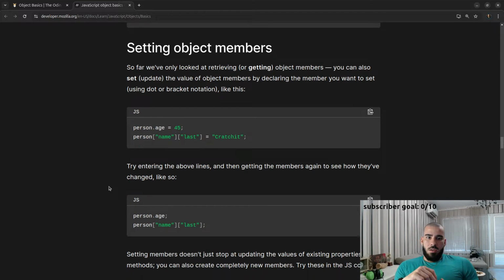Alright, setting object members. So far we've only looked at retrieving or getting object members. You can also set or update the value of an object member by declaring the member you want to set using dot or bracket notation like this. So person.age = 45 will set the age of the person object to 45, and person.name.last = Cratchit.